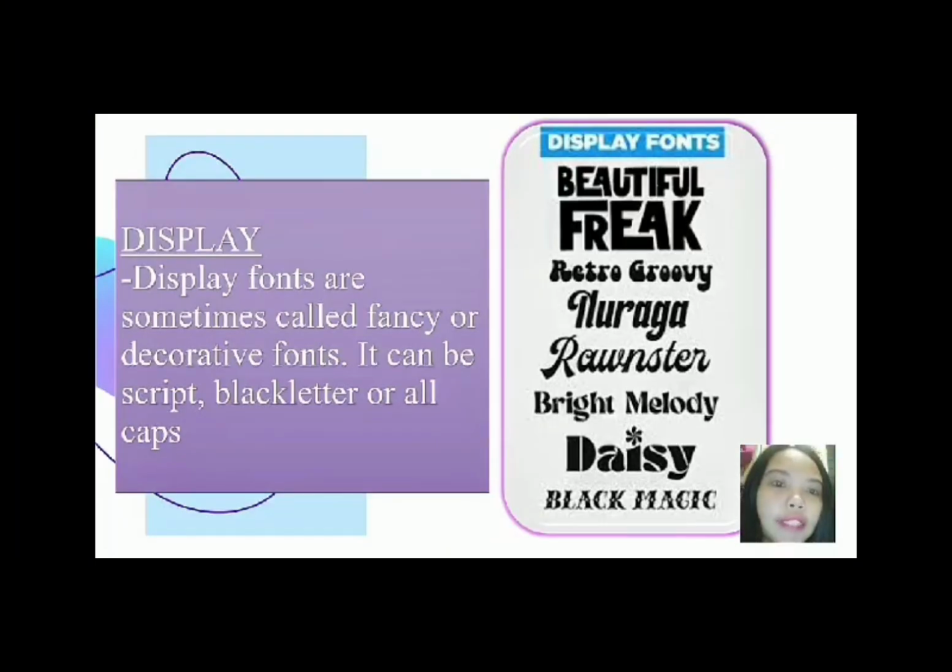So the last, we have display fonts. Display fonts are sometimes called fancy or decorative fonts. They can be script, black letter, or caps. So display fonts are fonts that are designed to stand out and grab attention. For example, bold poster fonts and decorative title fonts.